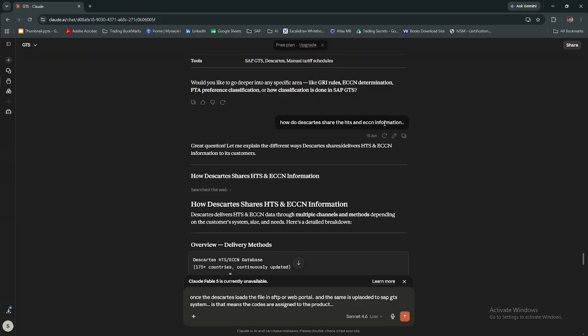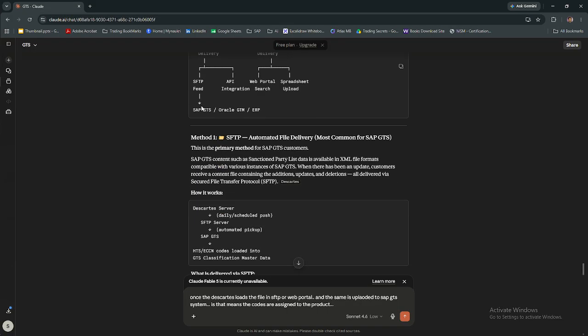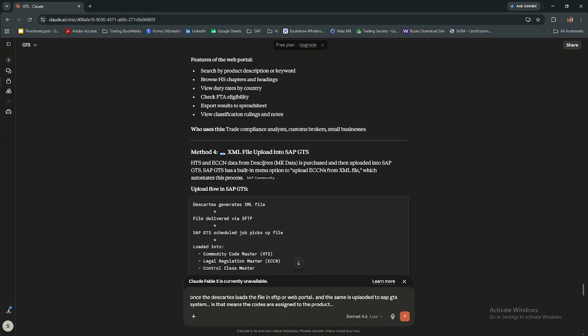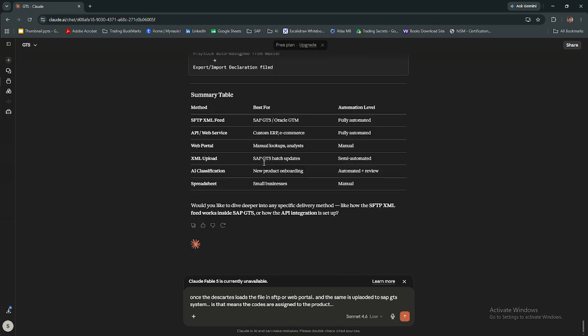Let's say they share it by mail or some other way. We can do it in an automated way, put it in an SFTP folder and then upload it to GTS, or in the web portal we can download it and upload it to the GTS system. Either way is fine. Finally I'm asking: once Descartes loads a file in SFTP or the web portal and the same is uploaded to the GTS system, does that mean the codes are assigned to the product?